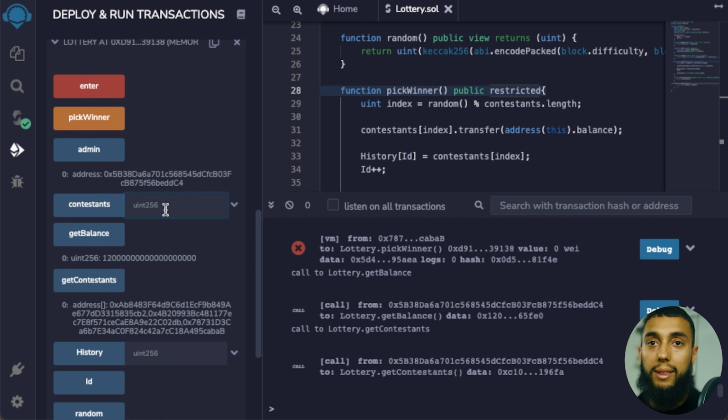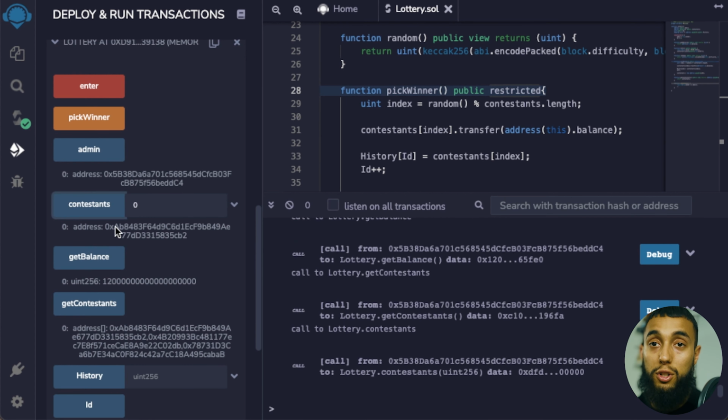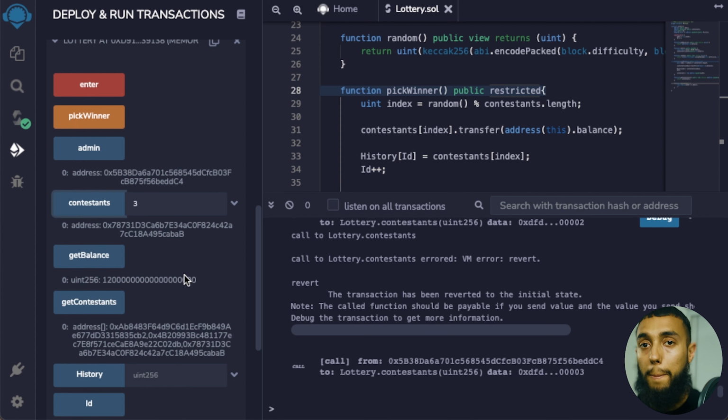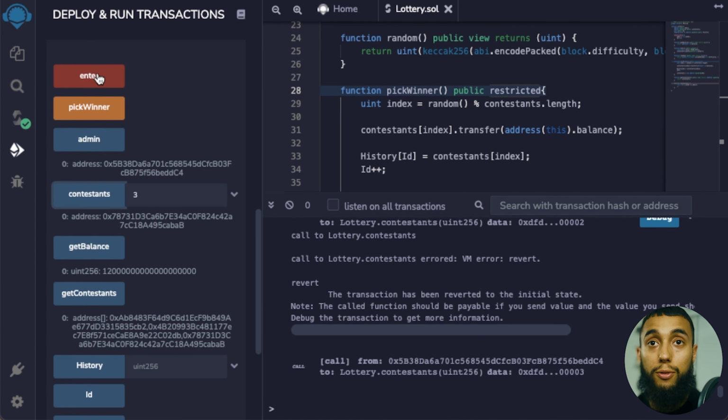Let's say I want to get the address of my first contestant. Remember, this is an array, so you're going to have to put in 0 as your first value for the array. So contestant 0 is going to be the first address that donated to our contestants list. And if you go to contestant 1, which is the second in our array, it's going to be that one. And if you go to 2, it's going to be that one. Notice how if we go to contestant number 3, which should be the third slot within our array, you get an error. Okay, so it's looking like that's working fine. So our enter function is working fine.